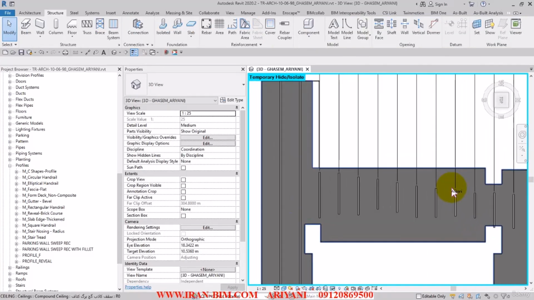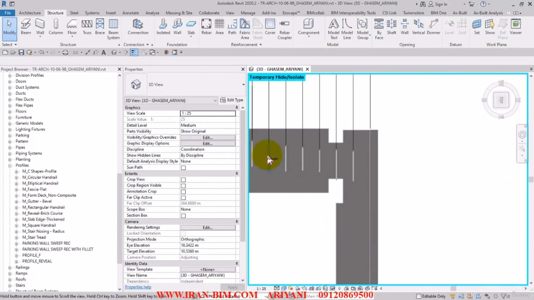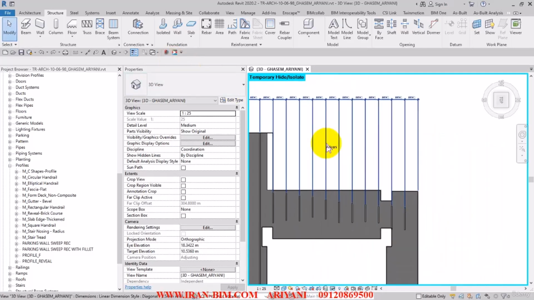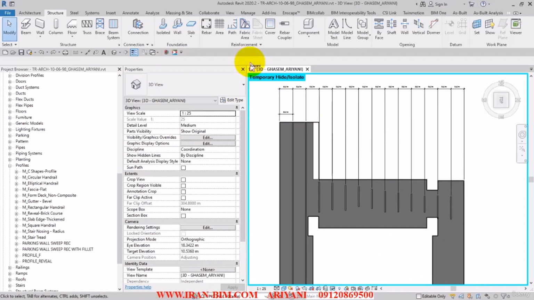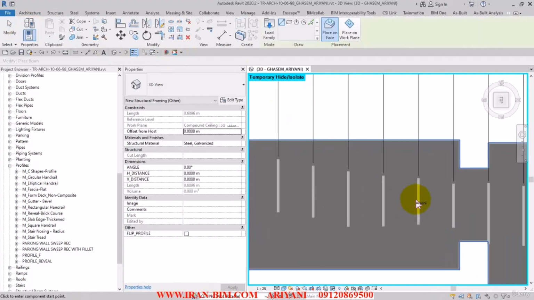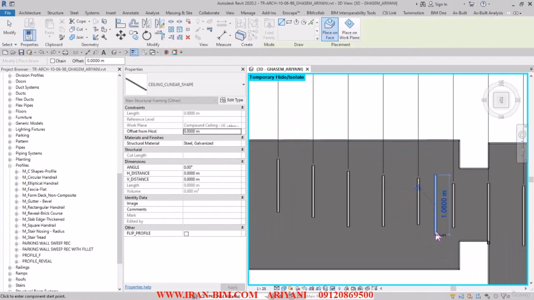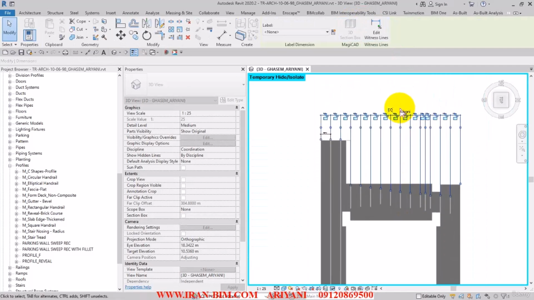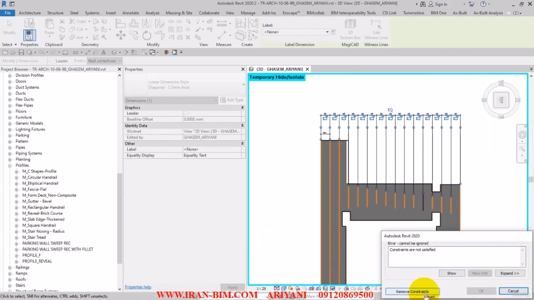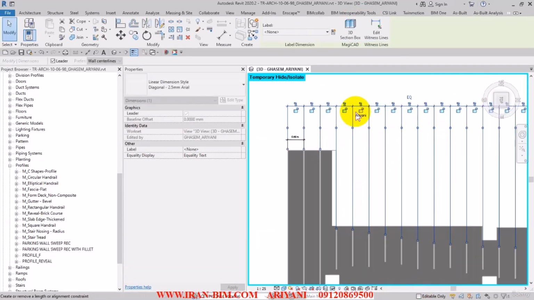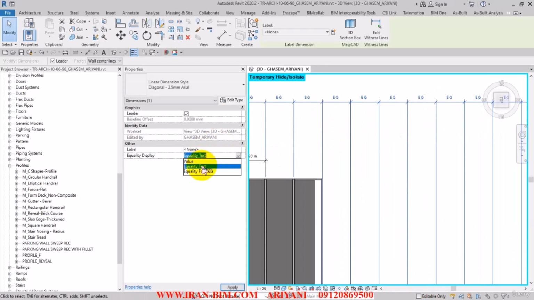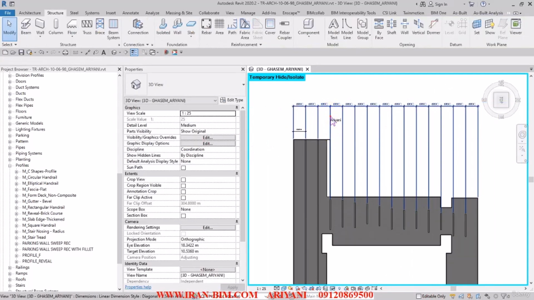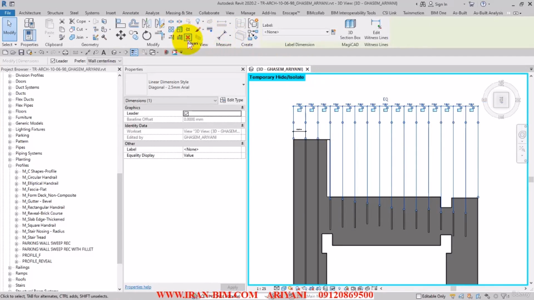Or let's see what else. In order to get a better result, let's just hit Ctrl Z for now. Then select beam again. And then I'll draw another one here. Then equalize it, because we don't need them to be more than 60 centimeters. After that, put the equality display on value, and now it looks much better. And then we'll go here and delete this one.